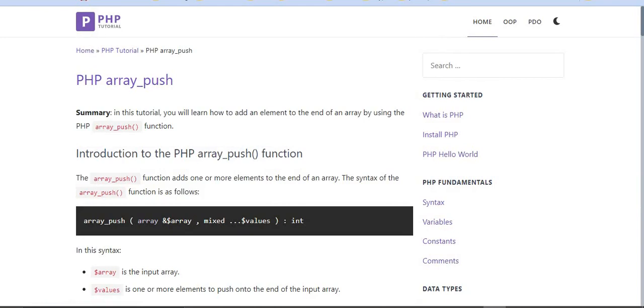In this tutorial you will learn how to add an element to the end of an array by using PHP array_push. Now the PHP array_unshift helper function was used to add an element at the start of an array, but this push helper function will help us to add a new element at the end of the array. The array_push function adds one or more elements to the end of an array.